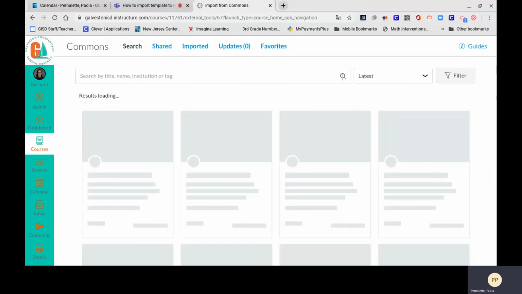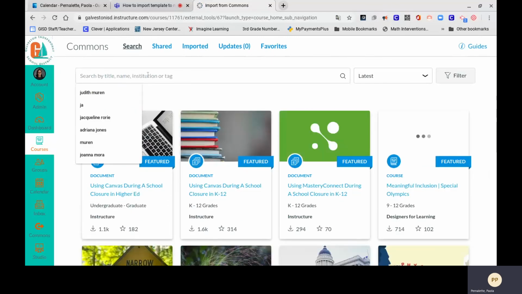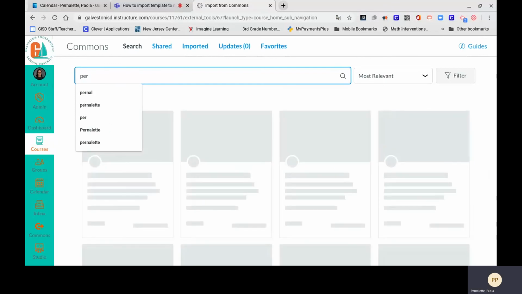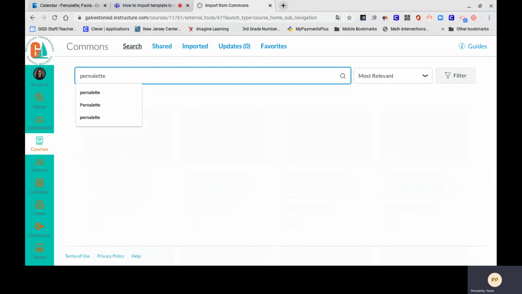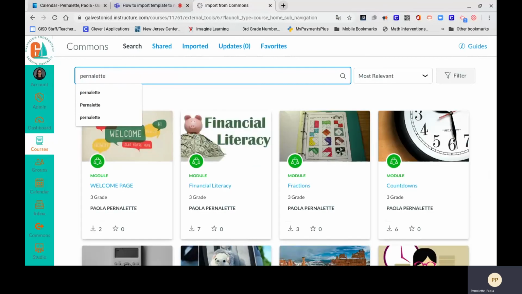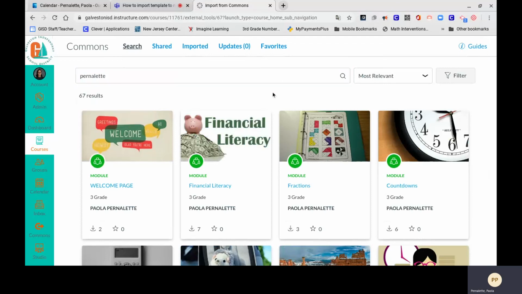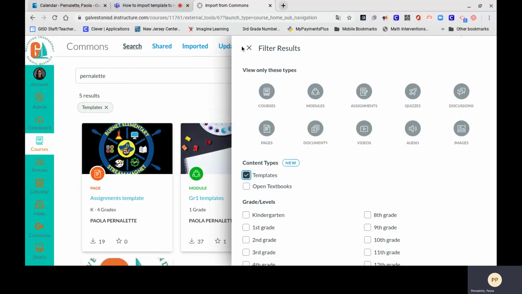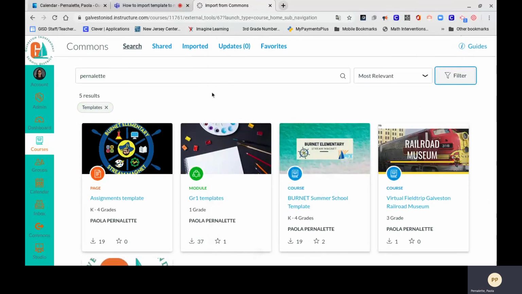On the main page where it says search, you can find it by the title, or you can type my last name, which is Pernalete, because I was the one that made the template. So once you type my name, you're going to be able to see different pages and modules that I created already. What you can do is filter that search and just click on the one that says templates. That way you can see only the templates that I've created.